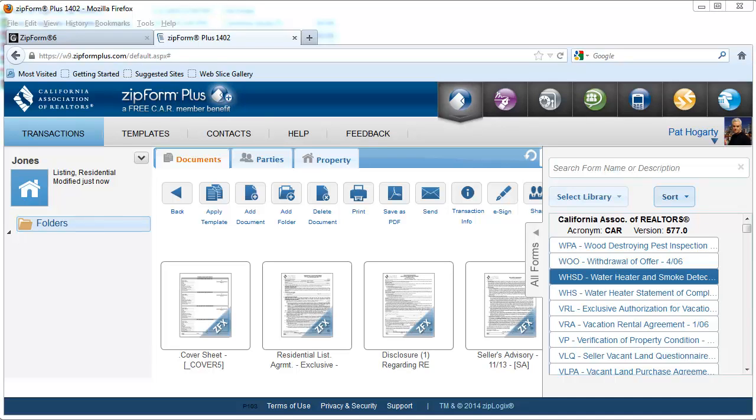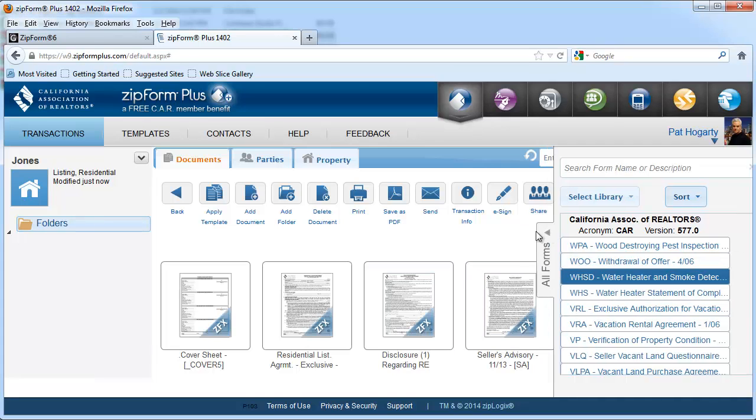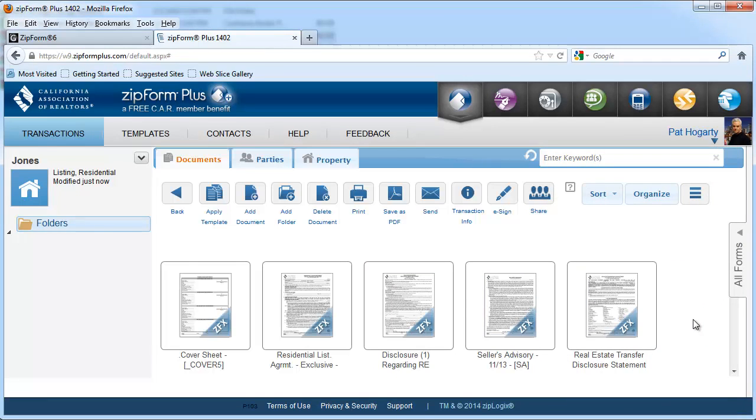So now that you've selected all the forms that you believe you're going to initially need for this particular transaction, we're going to go ahead and hide this little panel over here. And now you can see a list of the forms. One thing I want to point out is that your screen may look a little bit different than mine because I'm sort of compressing it a little bit.